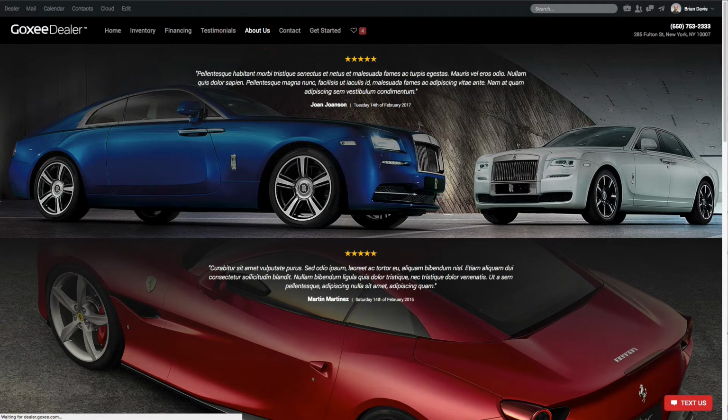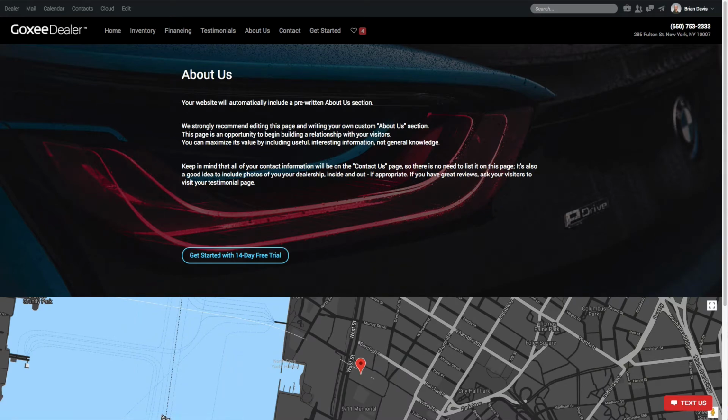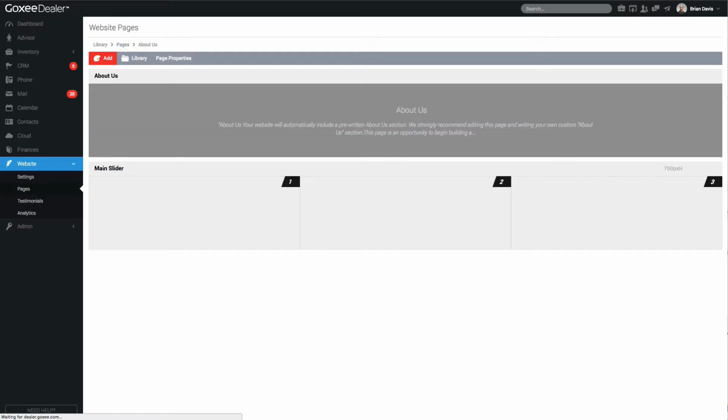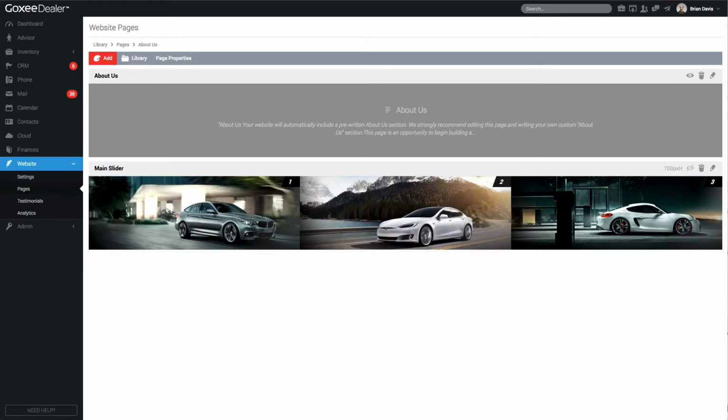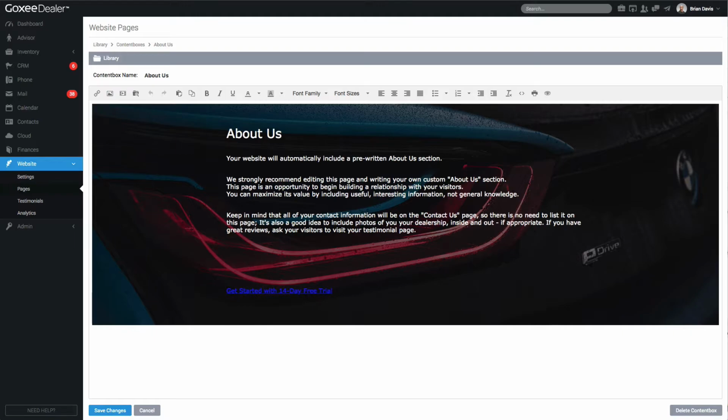Next page, let's look at About Us. So About Us comes standardized with every Goxee dealer, pre-written for you. So if you want to change it, let's say you're looking at the About Us page and you want to edit that, no problem. Since you're already logged in, just click on Edit. And here's your About Us page. You can go in here, click on Edit Content Box. I'm not going to get too far into this. We're going to talk about it in pages in just a little bit. So let's close this out.